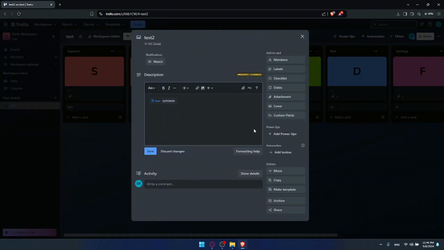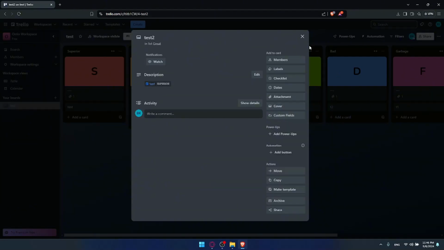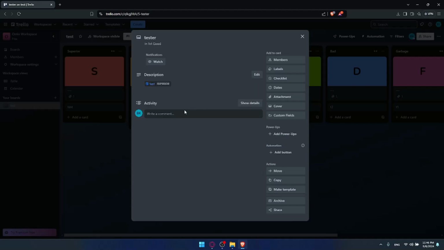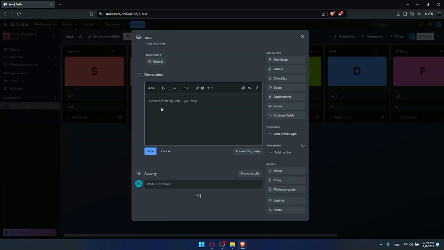So we can do the same for this one. As an example, I'll just click on this one, click on share, copy this link, go to this, and put it right here in the description. Save. And as you can see, now this card, of course, again is linked to this. So we can do the same as an example with others.